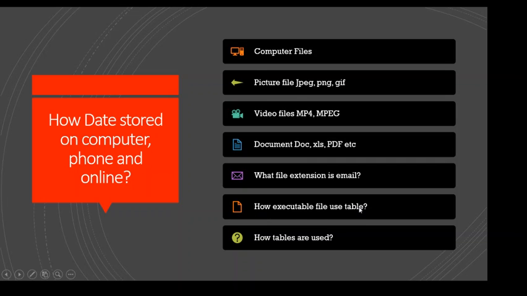How does an executable file use a table? For example, a paint application on your computer is calling a PNG file. So that is using some sort of data which is stored in the table, and then this extension file is JPEG, so that is calling that file. And how are tables used? Any information is saved in the table, and then this table information gets saved into the file. That is how it gets connected into the one file, and it's getting used in applications, phone applications or mobile apps and computer files, and so on.